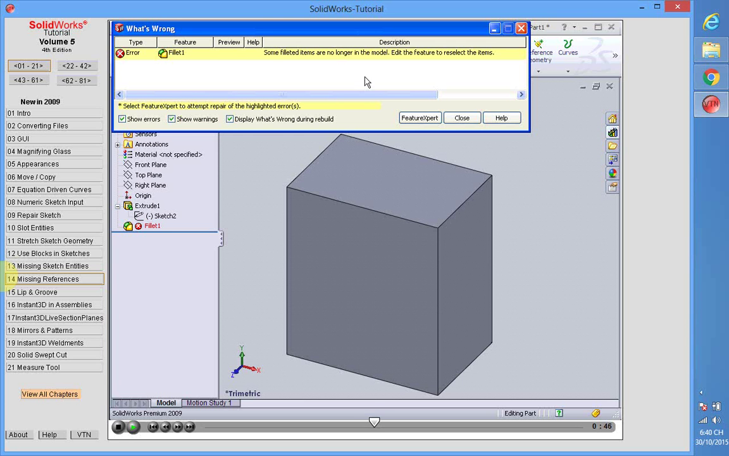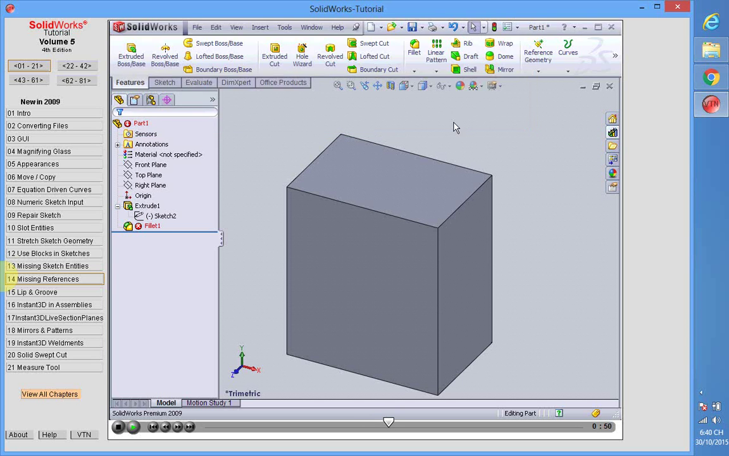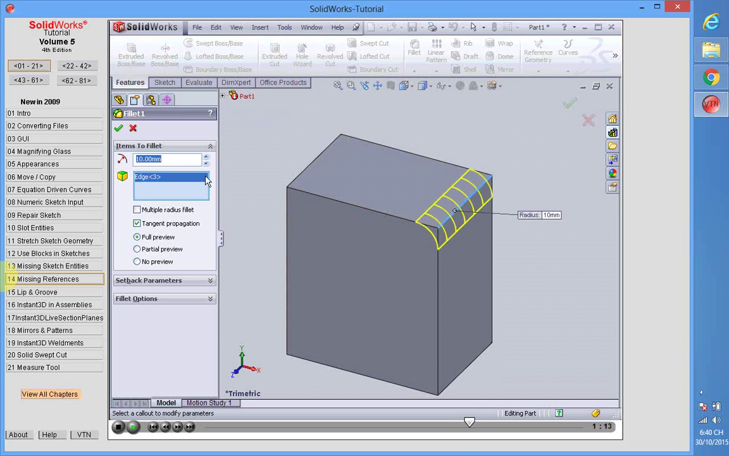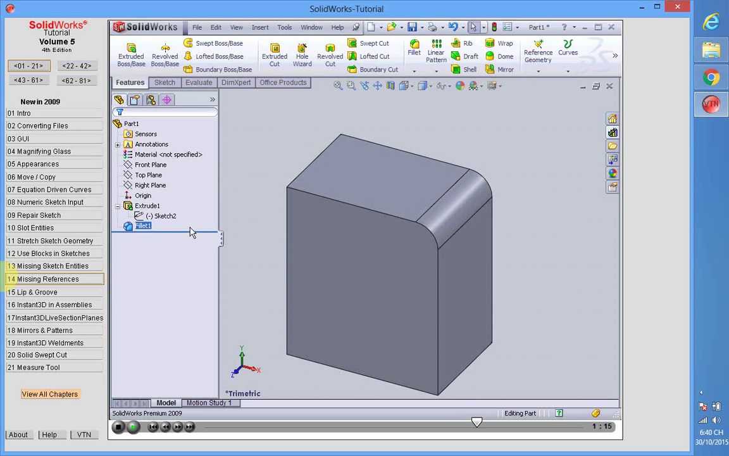Some filleted items are no longer in the model. Edit the feature to reselect the item. Let's close, and we'll right-click Edit Feature. You see 2 red dotted lines appear here, and here we've got a missing edge message. When I select the line, they appear here in bold. I'm going to delete this line. Select this one and click OK.